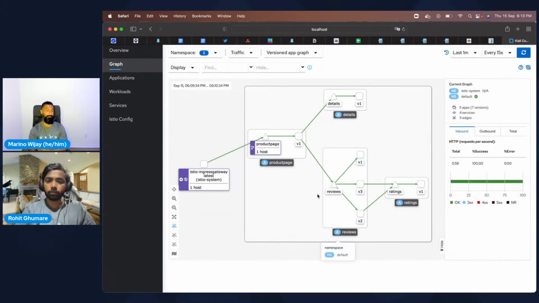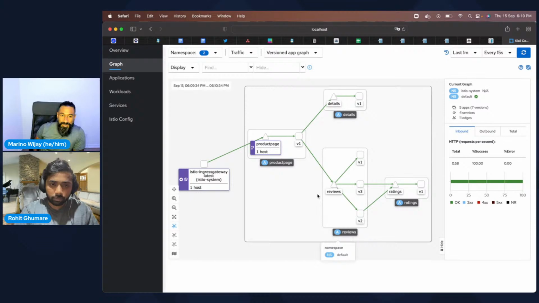Okay. That wasn't there before, right? But if you think about this, here's what's going on. Traffic is coming in to the Istio. Actually, we could even make this a little bit more enhanced.